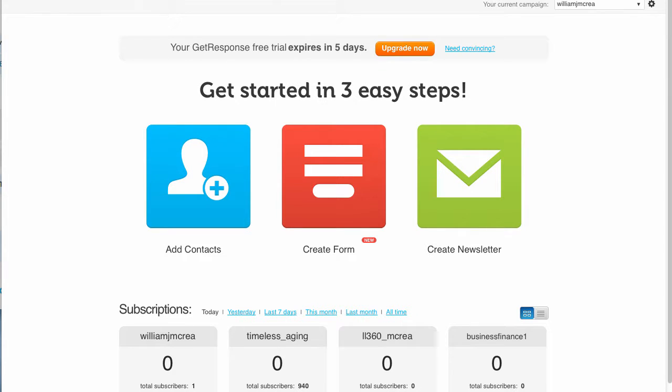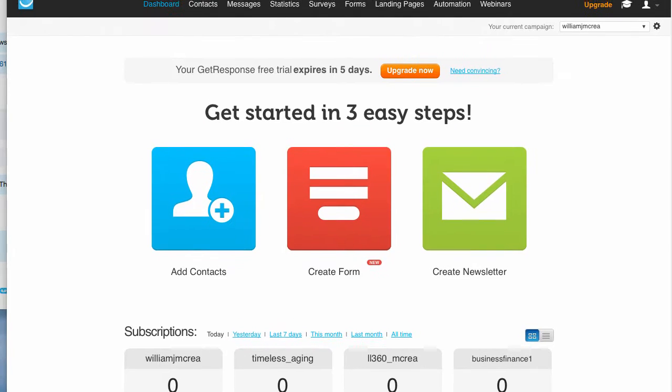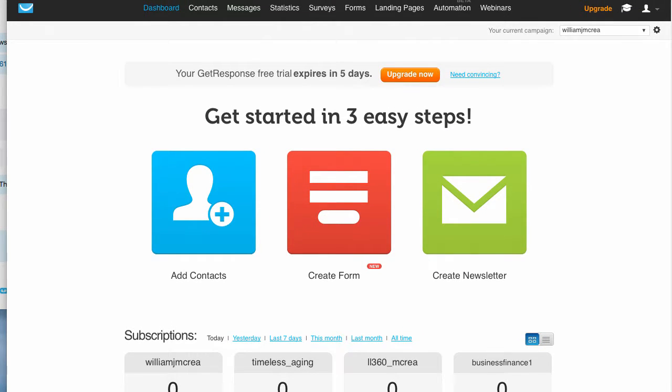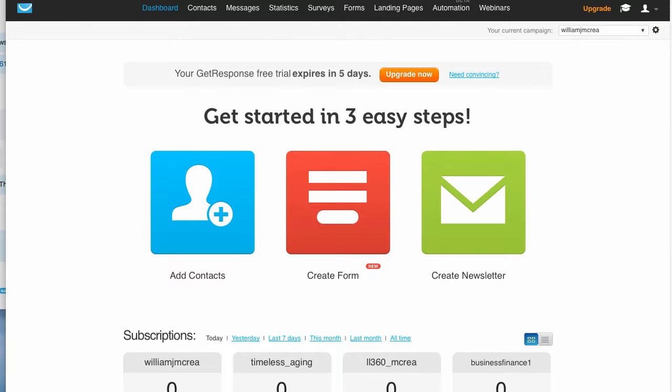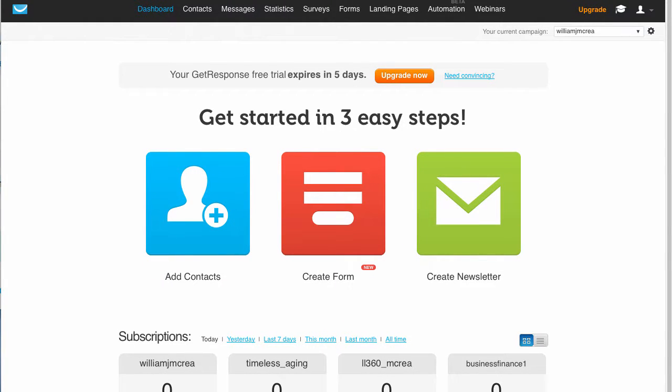Now, one of the cool things about GetResponse is they have a built-in landing page system, so you don't need to go buy any landing page software if you want. You can just use the one that's built into their system. Now, the other thing I want to point out is if you're using the EIM Lead Factory, you don't need landing pages. We just need you to provide us with your API code and stuff.